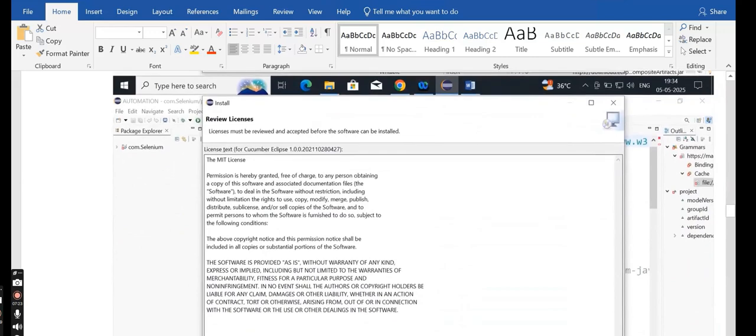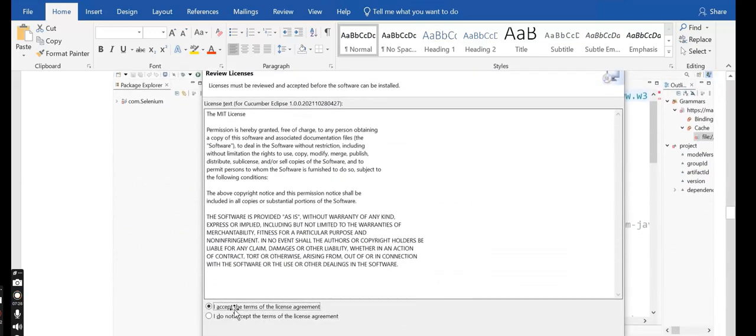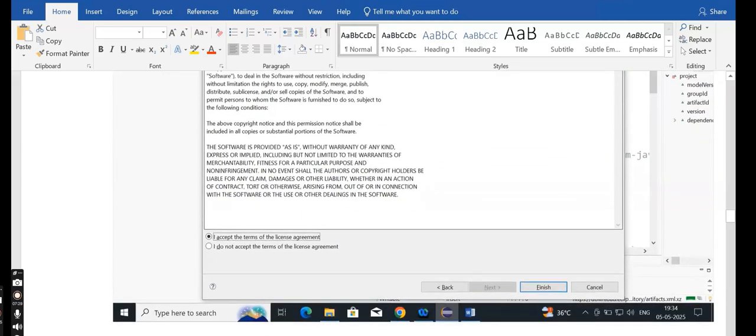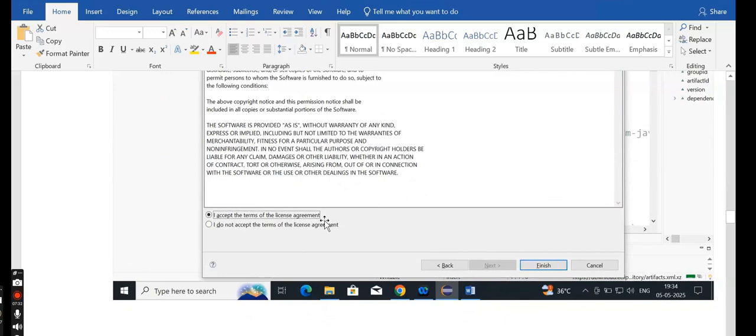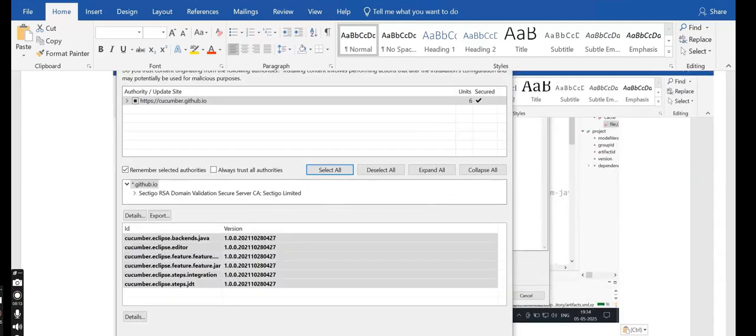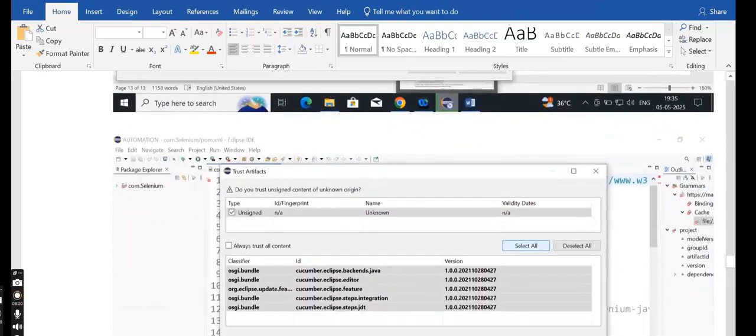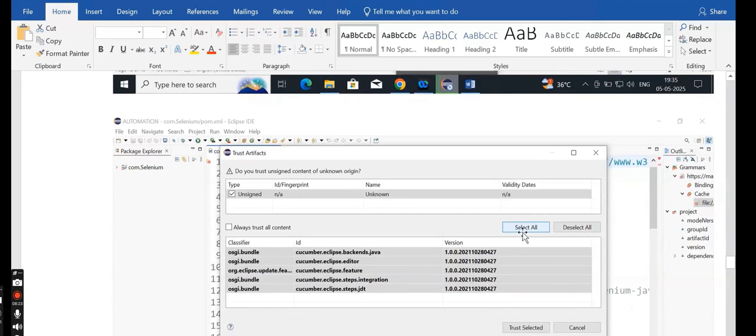See this, this is the license agreement. You can click on I accept all terms. After you click on I accept all terms, you can click on Finish here. After clicking Finish, it shows a trust prompt. Here you can select all, then click Trust Selected, and click on unsigned also.